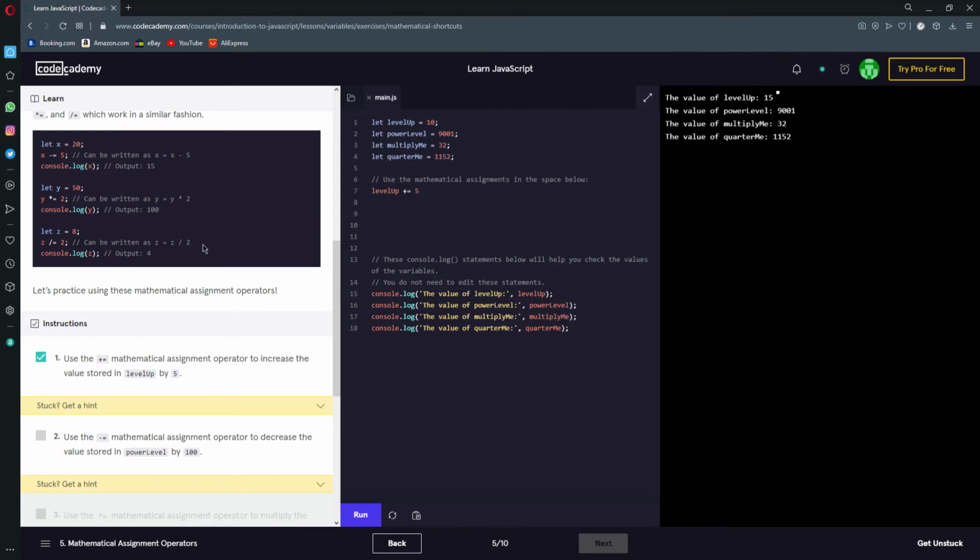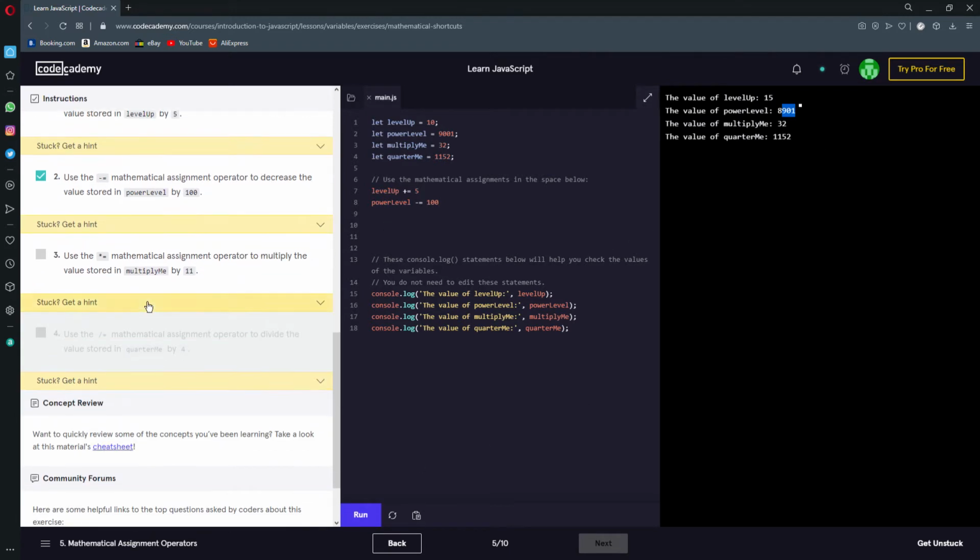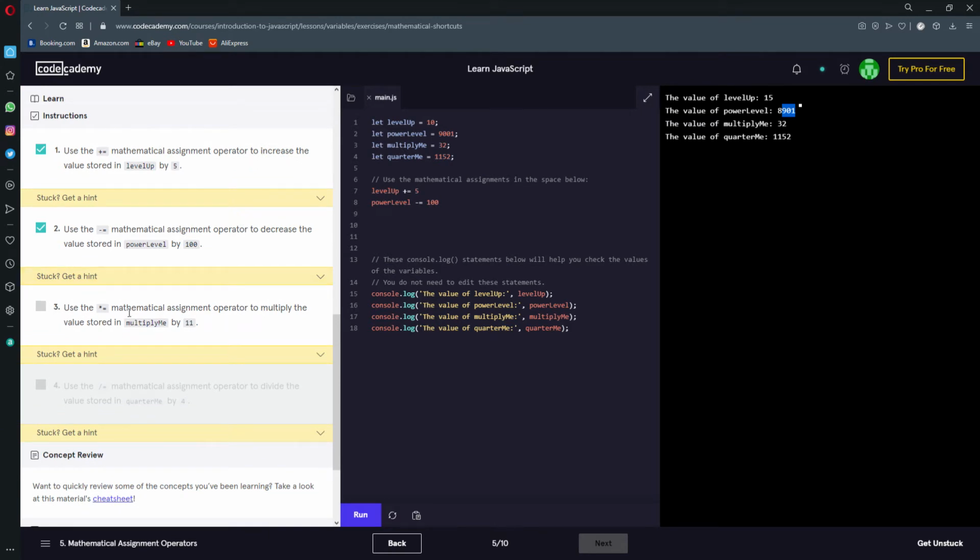The next instruction says, use the minus equal to mathematical assignment operator to decrease the value stored in powerLevel by 100. So the old value of powerLevel is 9001, and so when I do this, powerLevel minus equal to 100 and click run, the new value becomes 8901. And then we can go to the next instruction.